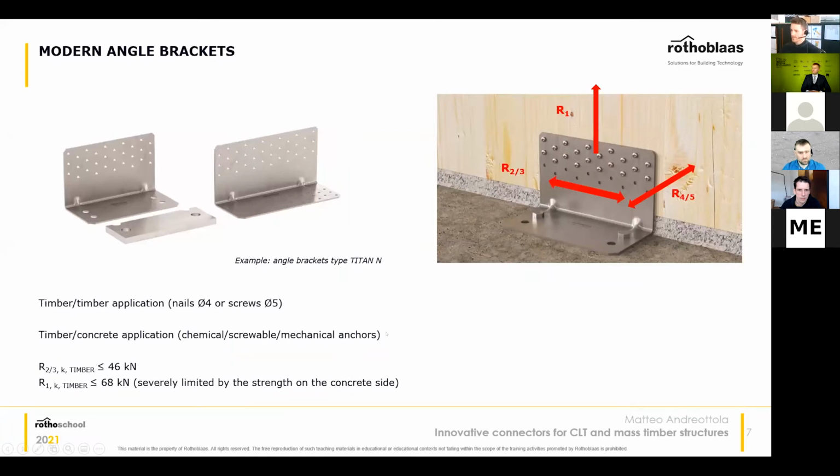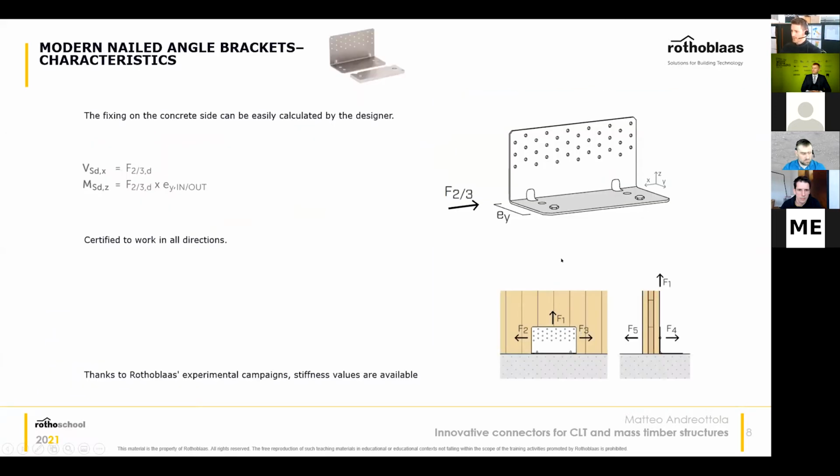So what about these modern angle brackets? As I said before, in the innovative approach, you can have the same connector which can handle at the same time shear forces and tension forces, as you can see in the image. So just by adding this thicker plate at the base here, you're able to increase the inertia of the plate itself and withstand the tension forces without bending the angle bracket. So as you can see here, the resistance is quite high.